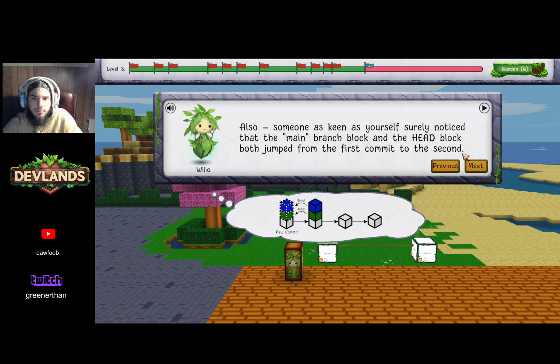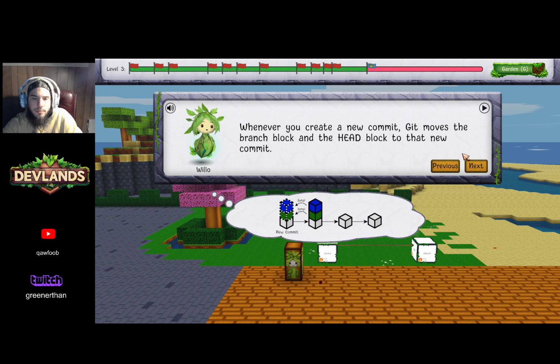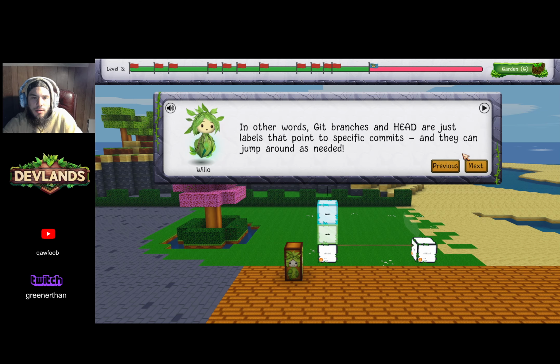Also, someone as keen as yourself surely noticed that the main branch block and the head block both jumped from the first commit to the second. Whenever you create a new commit, Git moves the branch block and the head block to that new commit. In other words, Git branches and head are just labels that point to specific commits, and they can jump around as needed.